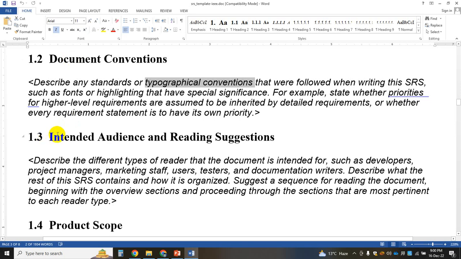Number 3, intended audience. We must tell them who this document is useful for. My users, my marketing department, maybe the end user, maybe the developer, maybe the designer. So now check, describe the different types of readers that the document is intended for, those it is made for, such as developers, project managers, marketing staff, users. So in this way you will write it down.